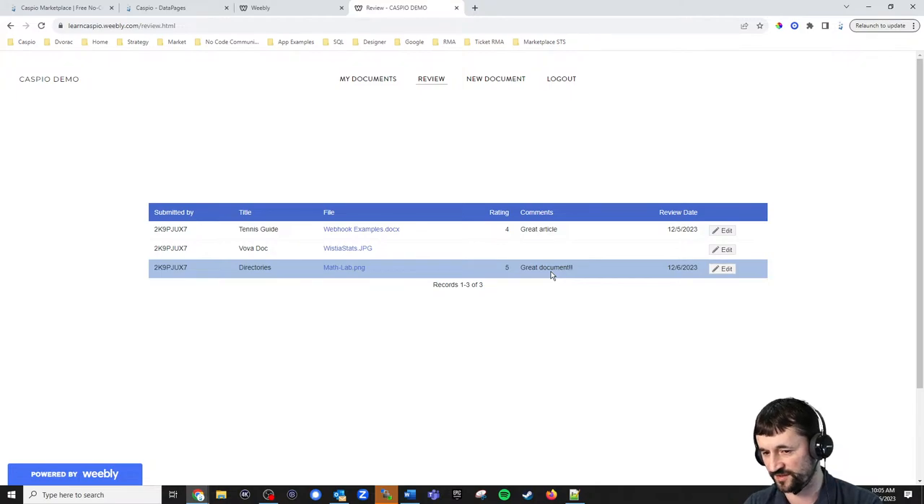There's really no reason for me to continue to see that document if the status has changed. That's something that I didn't add to my application, but it's something that you can easily add if you have a need for it. Okay, so let's see how this application was created. Let me know if you have any questions.